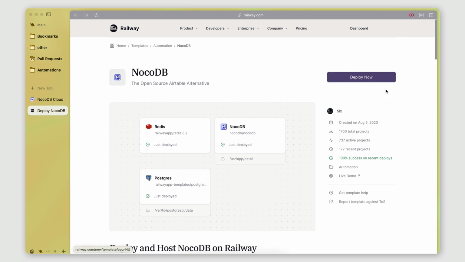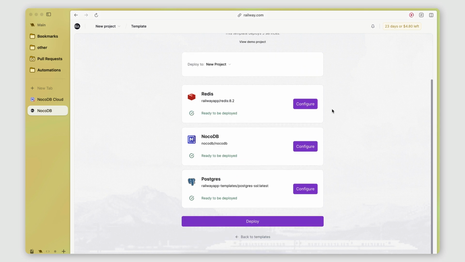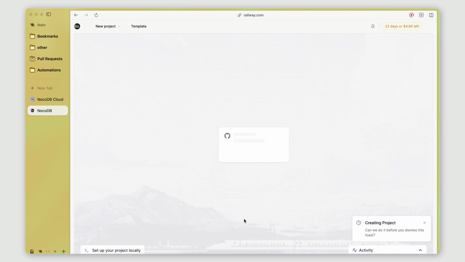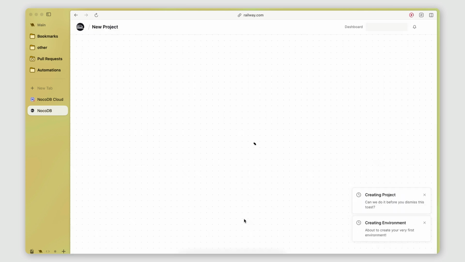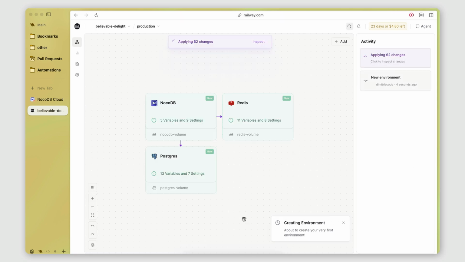So if I click here, and I'm going to put a link to this page in the description below if you want to access it, and then deploy from here. If I click deploy, it will show me the services that will be deployed. Everything is pre-configured already, so I don't need to do anything. I just click deploy, and it will set it up in my project here.